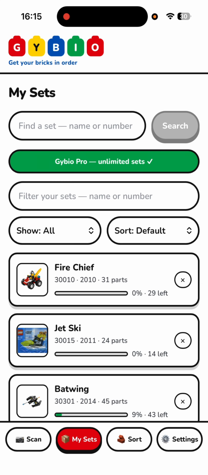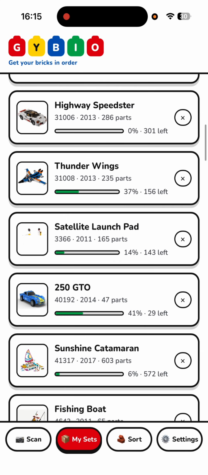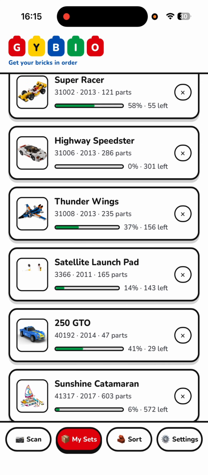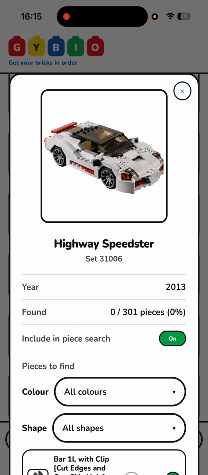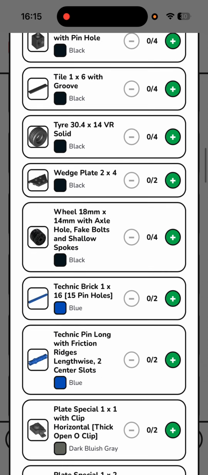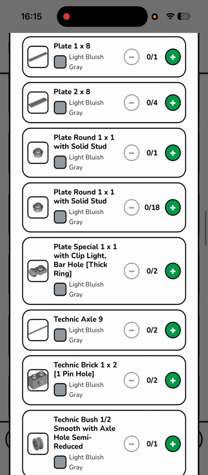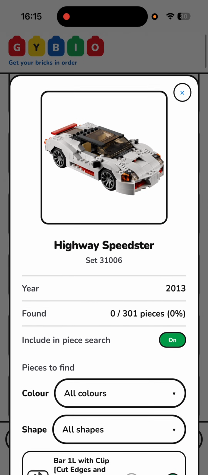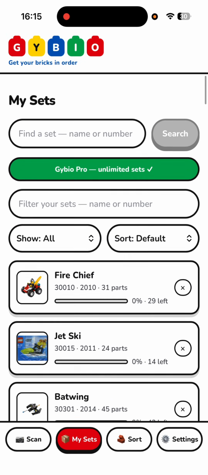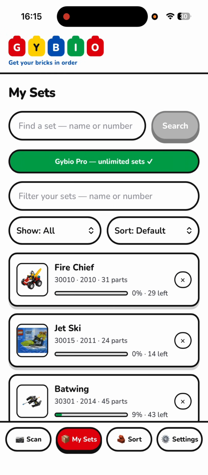So then I can clear that off. But if I go down now, you can see there's the Highway Speedster. So if we open it up, there's all the parts, and it can obviously tell you the quantities that you need, etc.